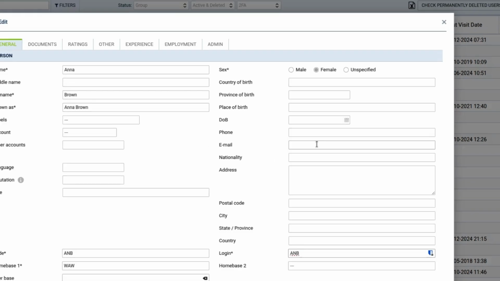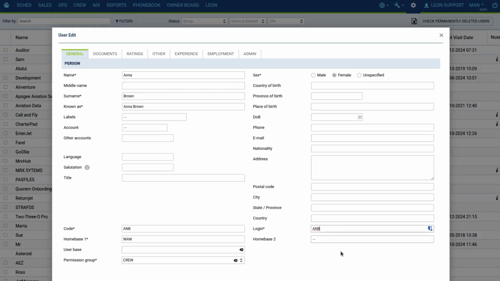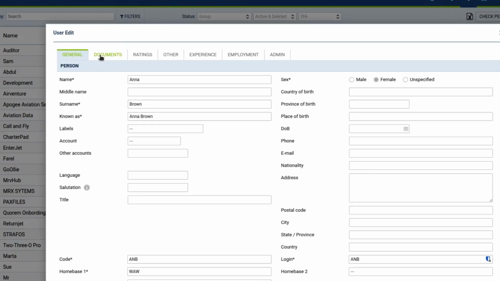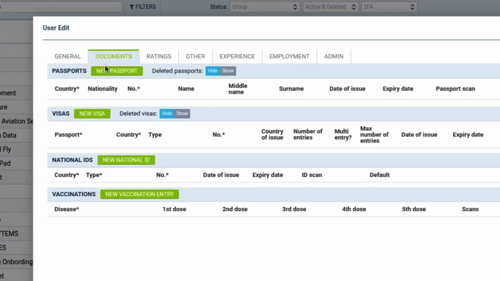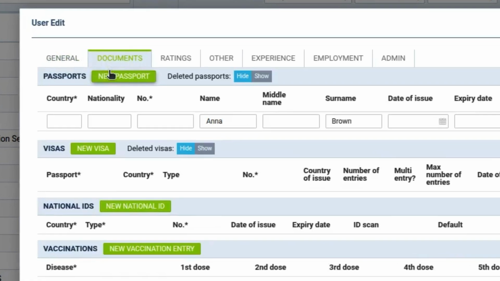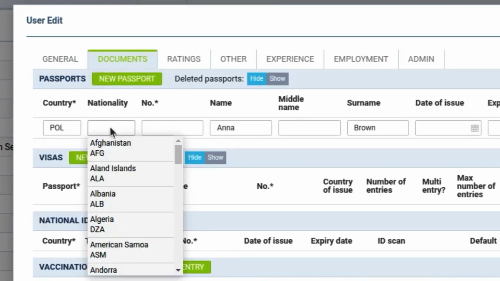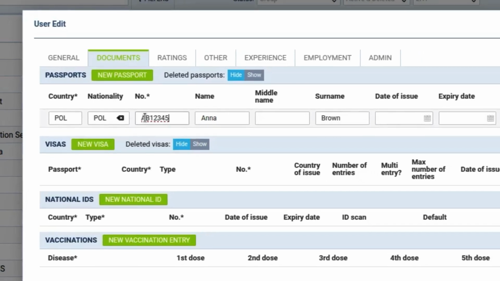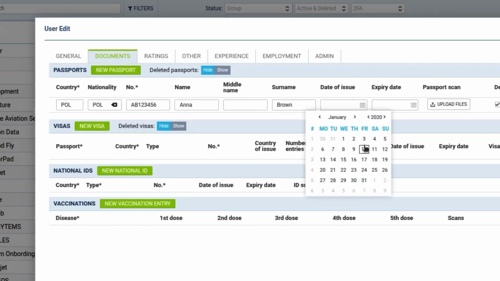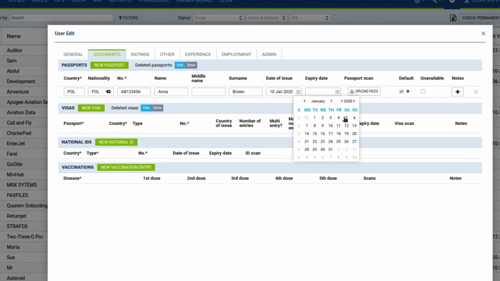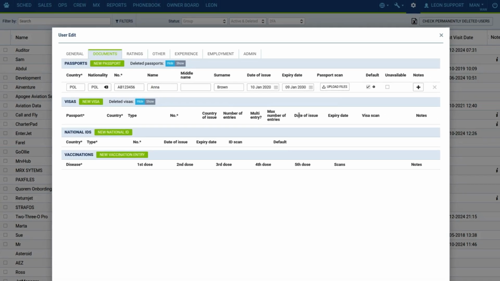However, when adding a crew member, it's helpful to include their passport and ratings right away. To add a new passport, go to the Documents tab, click the New Passport button and fill in the required details. You can also add multiple passports. The default checkbox will show you which passport should be used for flights. In this video, we will add just one passport as an example. You can also upload a scanned copy of the passport and include any necessary notes.